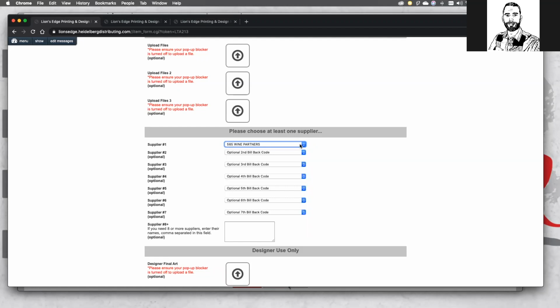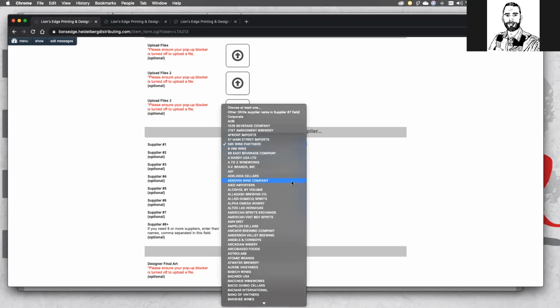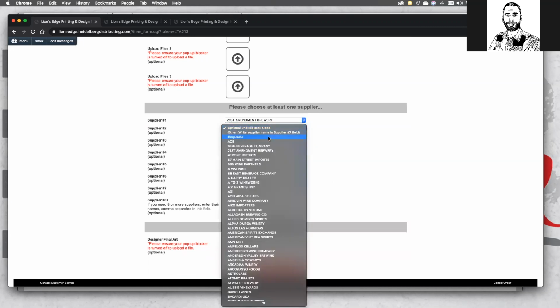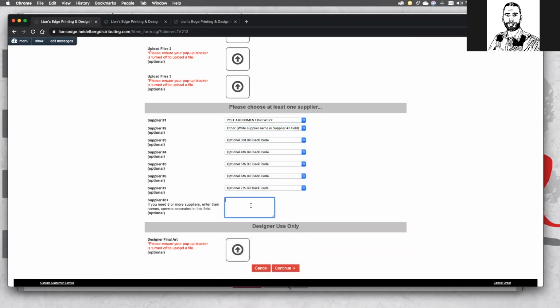And all associates that are ordering will be expected to know which supplier they're advertising for and select them, whether it's wine or even beer sometimes. And it also showed you if you don't see your supplier on there, then you would pick that number 7 and then you would type it in an empty field.